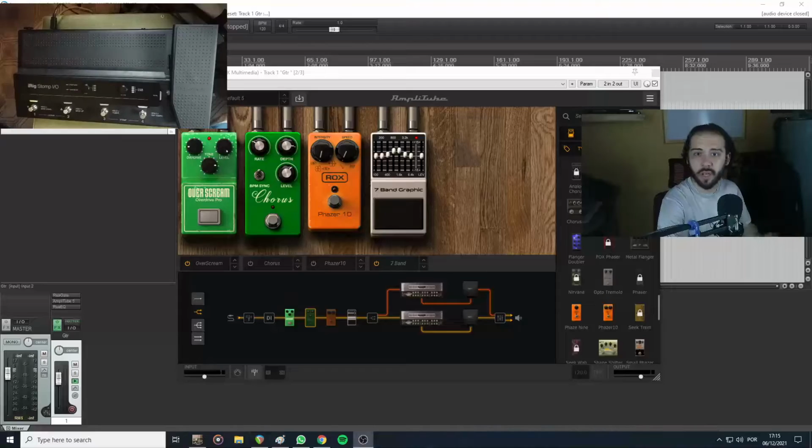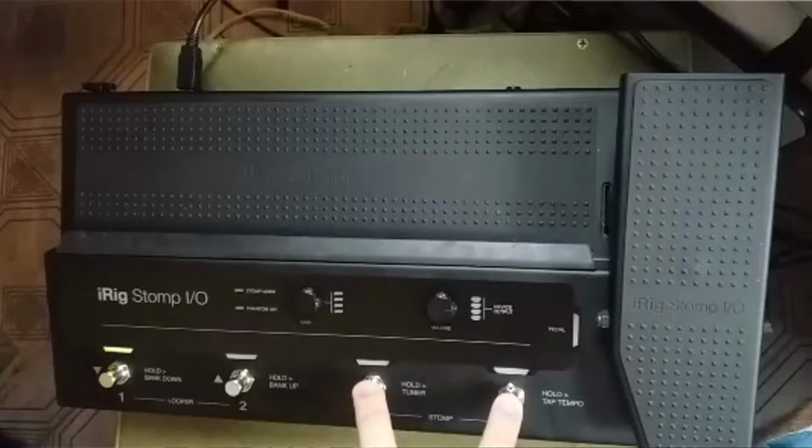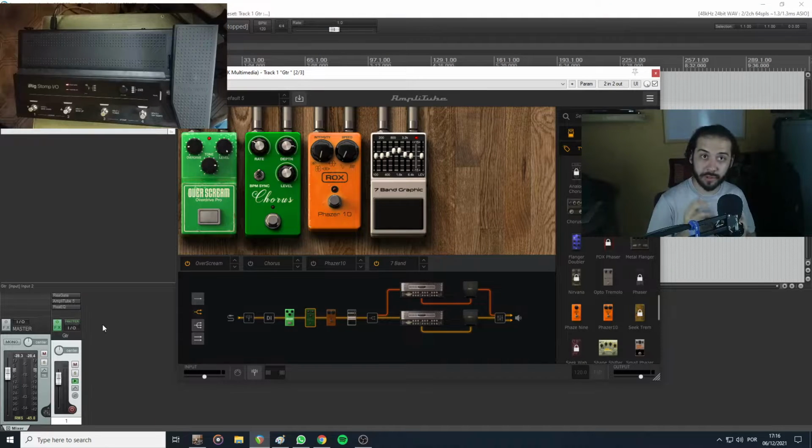But let's say that you want to also trigger some specific pedals inside of the presets. How can I do that? And is that going to mess up my switches that I have already bound on Reaper? And the answer is no. Remember that I said that we are in preset mode here. So if we press 3 and 4 at the same time for 1 second, we get into stomp mode. But first of all, we need to do something else.